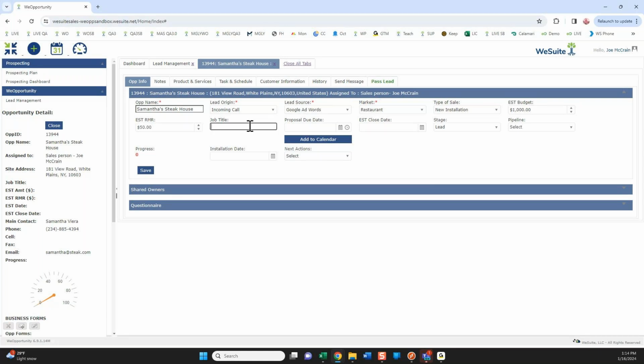We're going to do an alarm system, and I'm going to make that my job title. This, again, is the title of the project. It will eventually be the title of the job, and it'll eventually be the title on the front page of your proposal. So, again, you're not typing things in multiple places. It's just one and done.